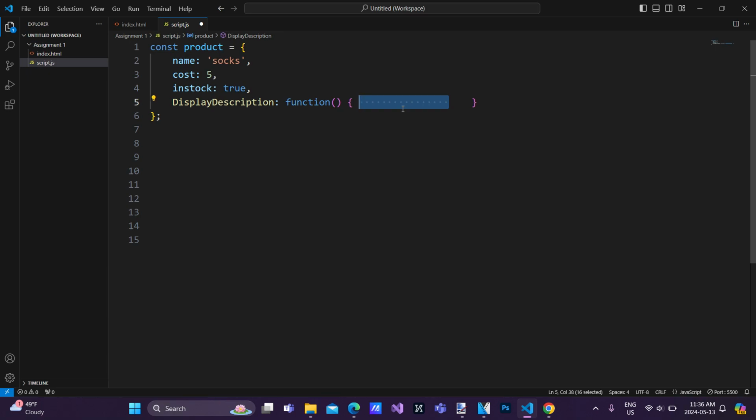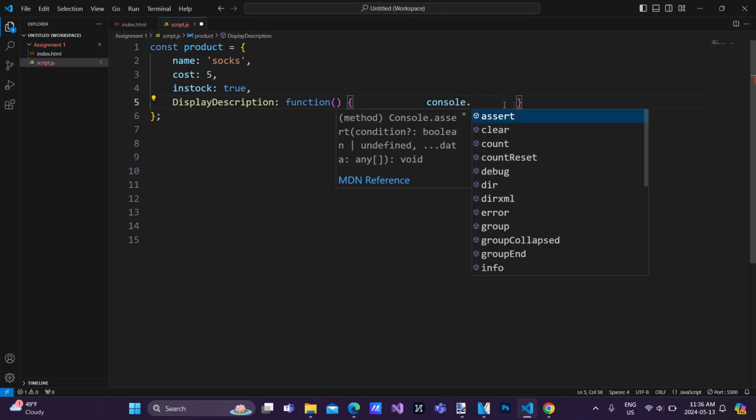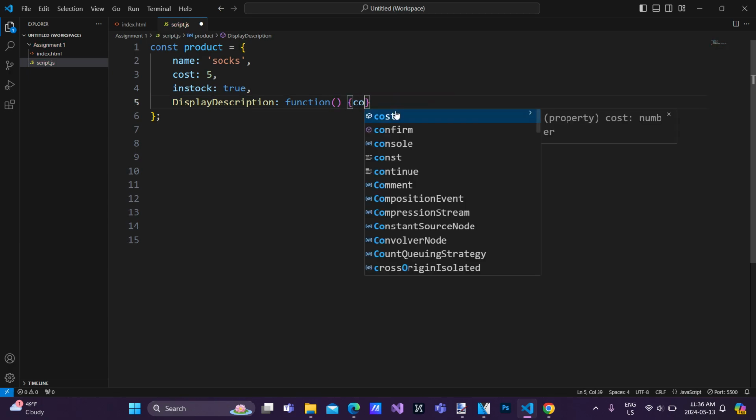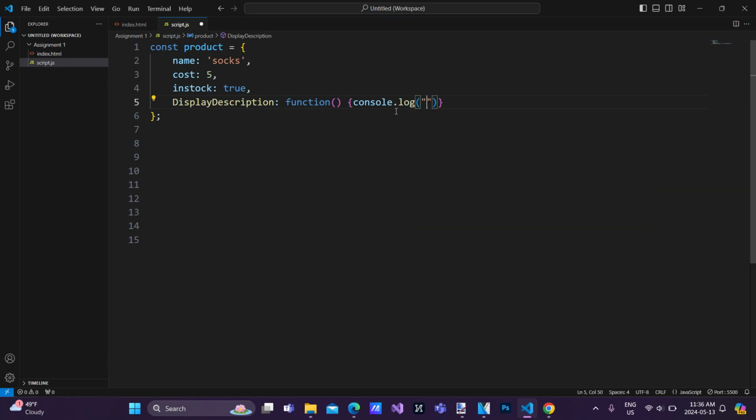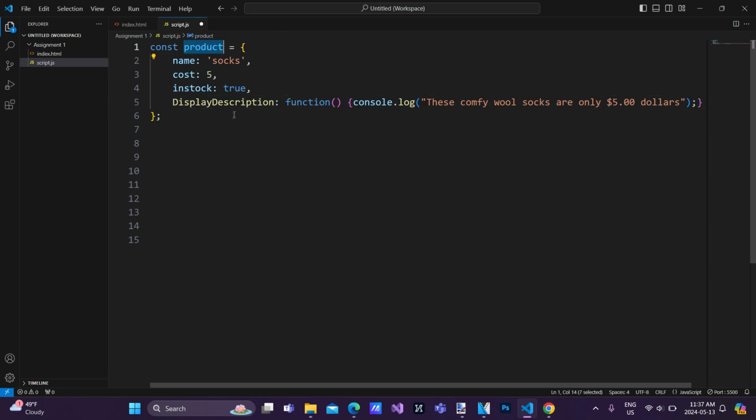And any code I put in here is basically what the function will do. So let's try to keep this function pretty straightforward for now. Let's just say console.log, "These comfy wool socks are only $5." A little sales pitch there. So now this product, this object, has its own function, and I can use that function whenever I want.